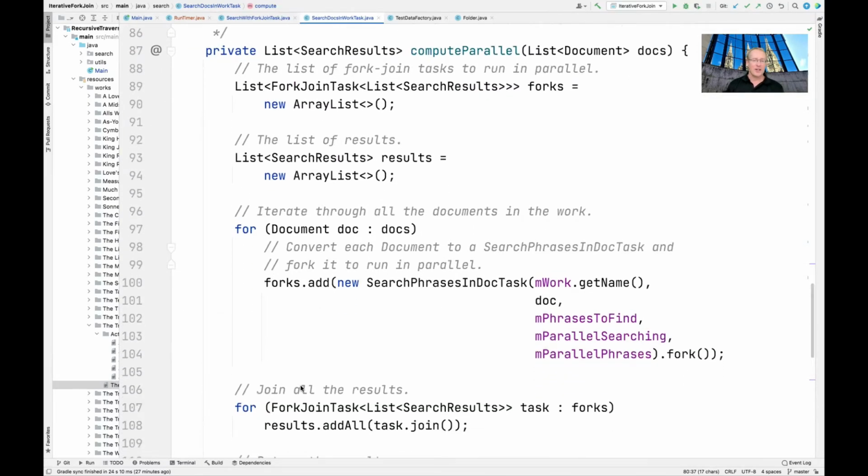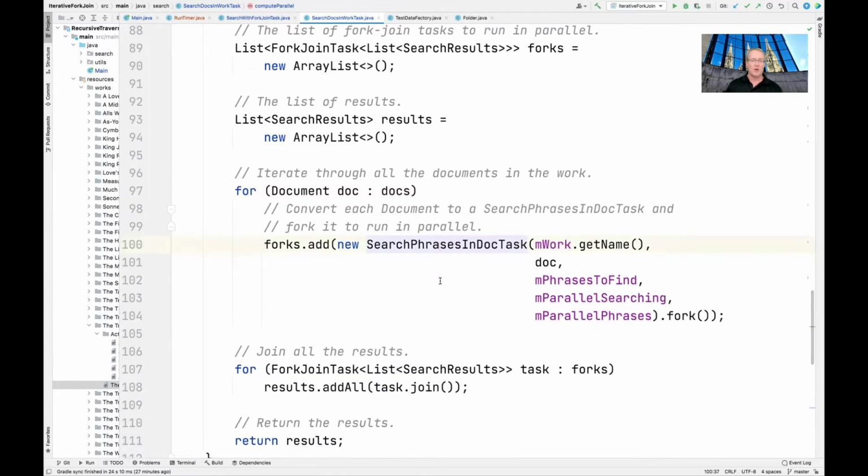I think you're going to start detecting a pattern here. What we're doing here is we now have our list of fork join tasks. We have our list of search results. And this time we're going to do the same thing we did with the sequential version. The only real operative difference being we're going to take each new search phrases in doc task, and we're going to pass the parameters to it, and then we're going to fork it.